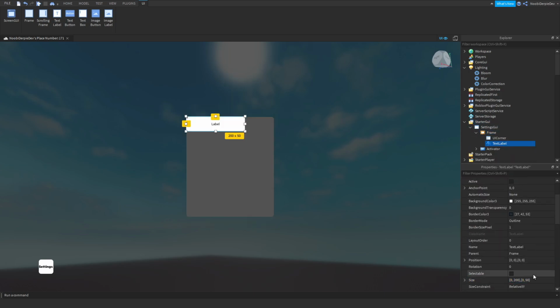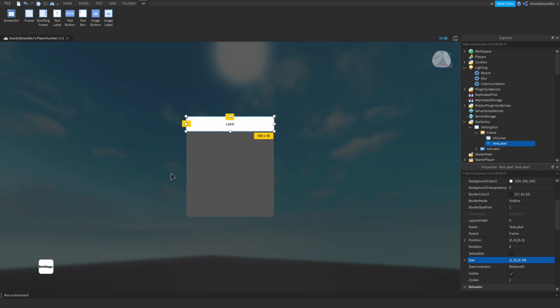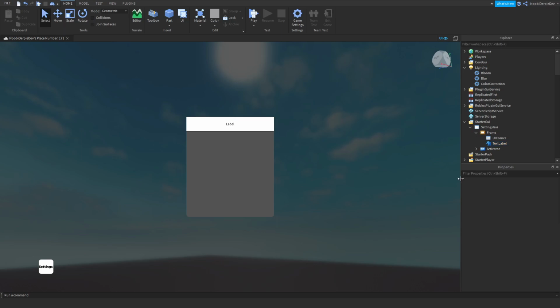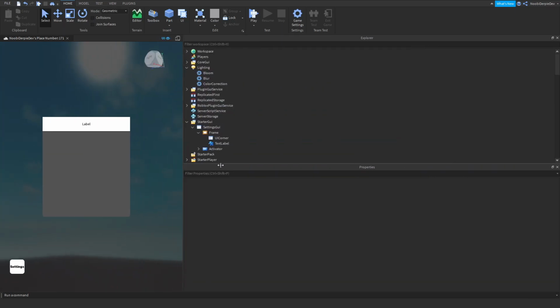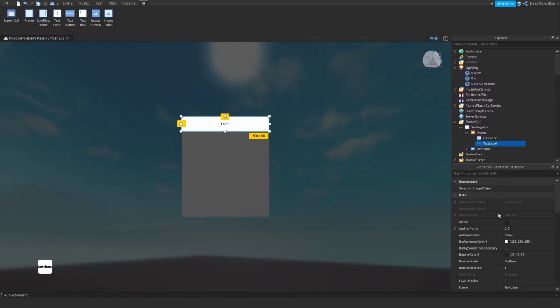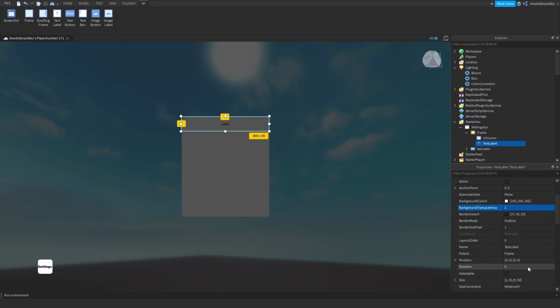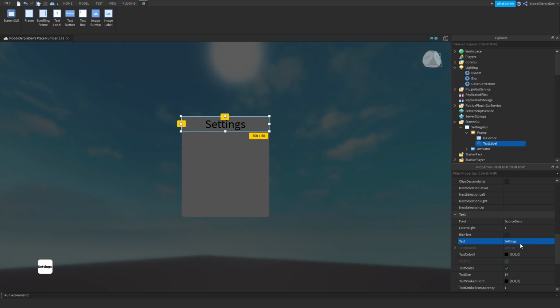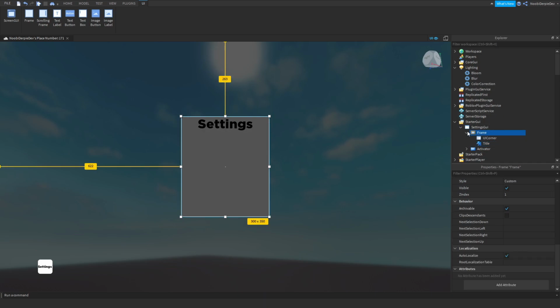I'm going to make a text label. Instead of that, we're going to do 1, 0, so it's always going to be the full size, as you can see. I'm going to make the background transparency 1. Text scaled, settings, Gotham Black. I'm going to name it title. And that is pretty much it.